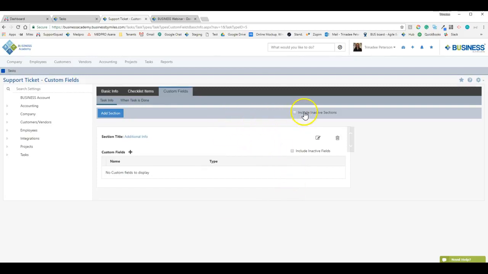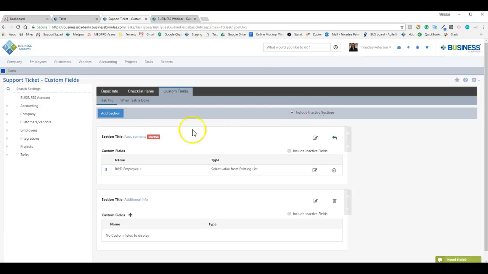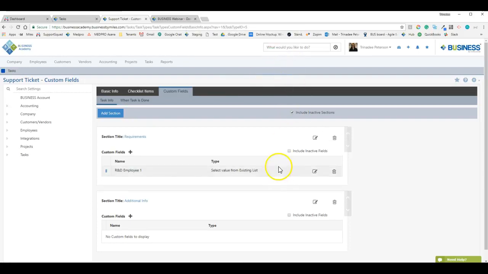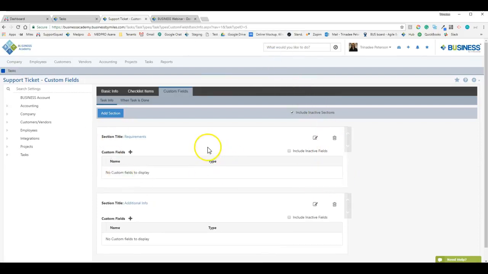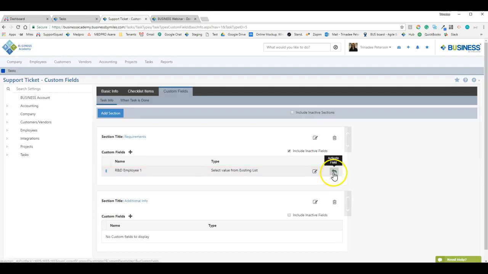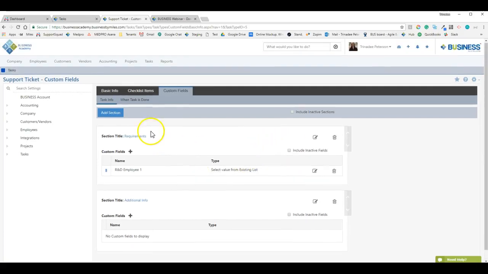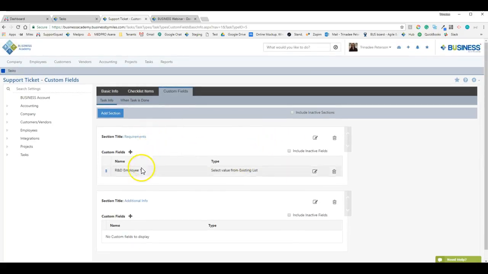Now to bring it back is very simple. I can check off include inactive sections here, and you can see it brought it back. It's still marked as inactive though. So if I want to bring it back, I can activate that section again and click OK. It's the same thing with custom fields as well. So I can deactivate an individual field, and then you can see I can include inactive fields here within each section to bring it back, and then I can reactivate it again. So if you ever remove fields, you are able to bring them back, of course. Nothing really ever gets truly deleted from business. Everything is just deactivated. So you can quickly find the information you need again and activate it.